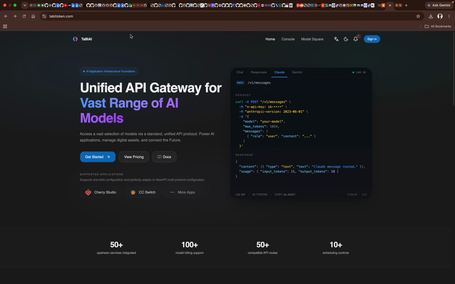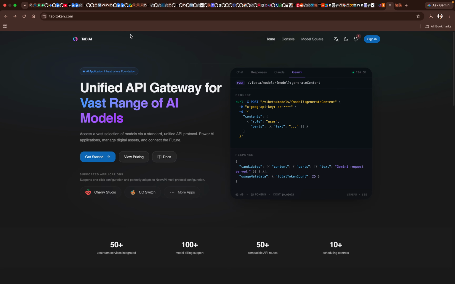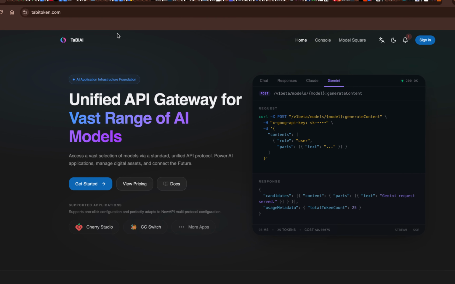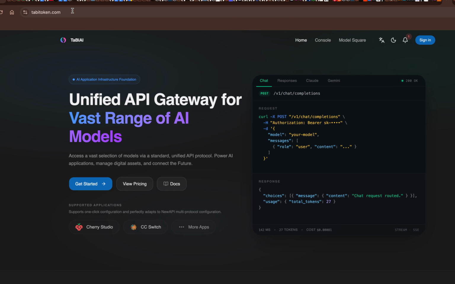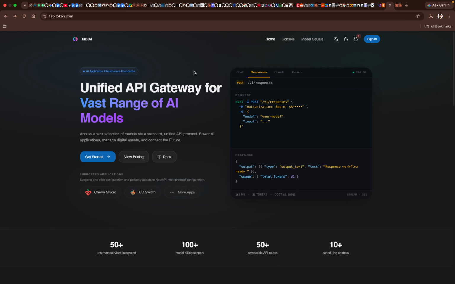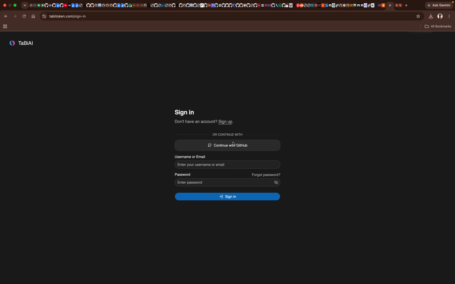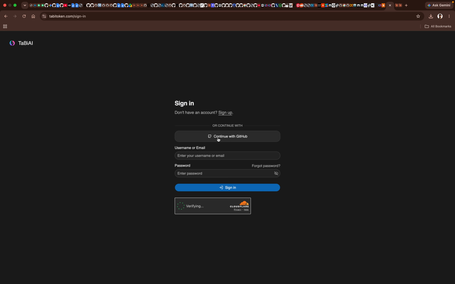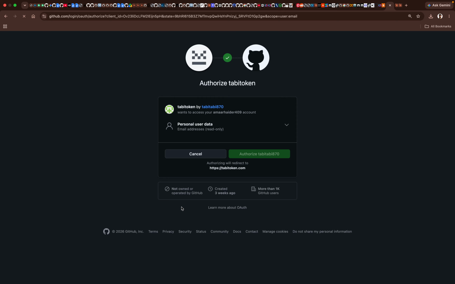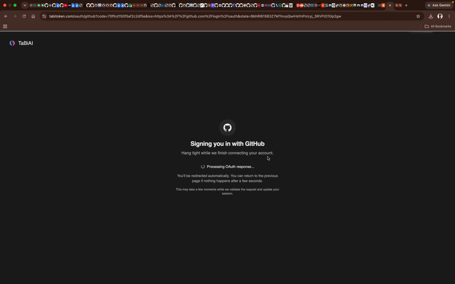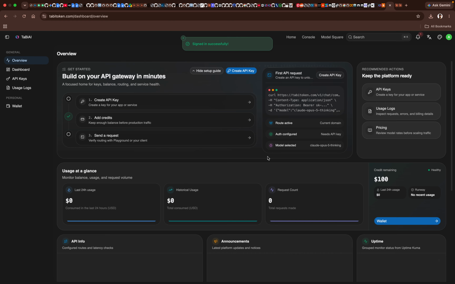I'll come to this website, type it token.com. I'll mention the link in the description. Okay, and then we'll click on sign in. We don't have account, so continue with GitHub. So make sure that you have your GitHub account, and once it's authorized, there is no rocket science in that. And now I am signed in successfully.